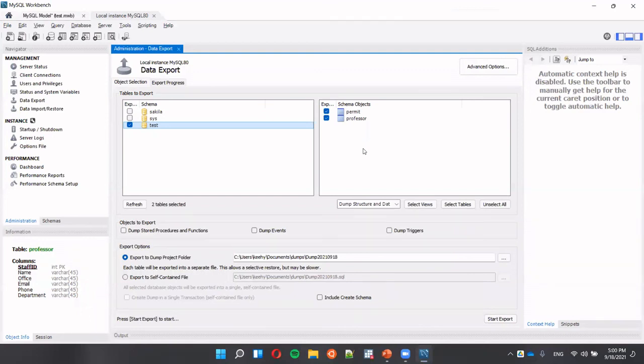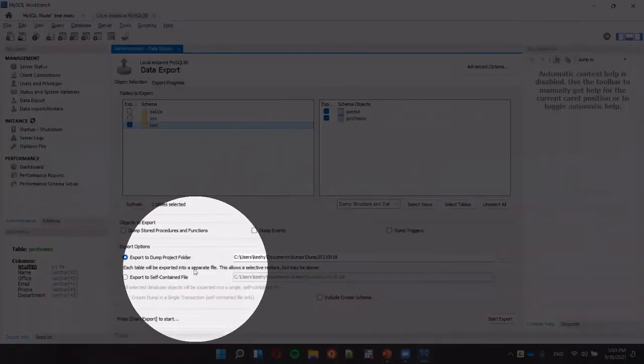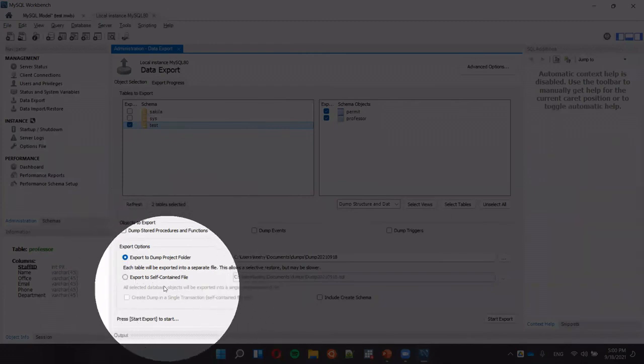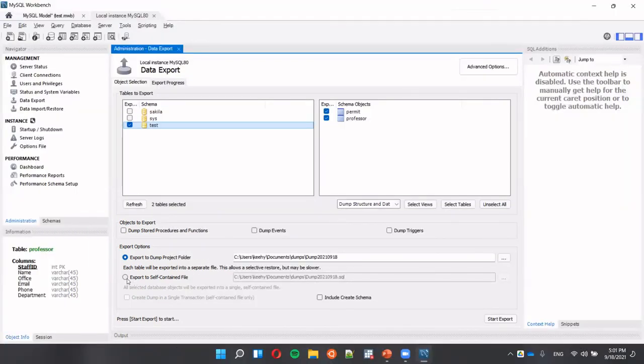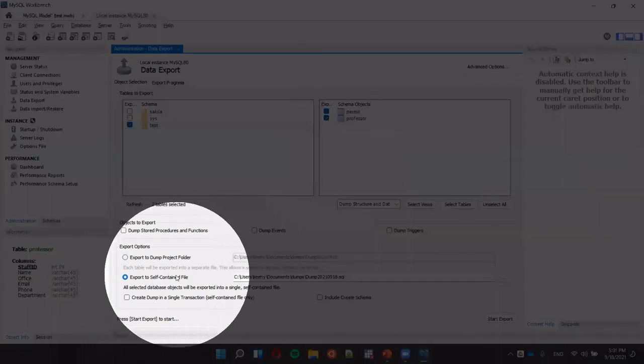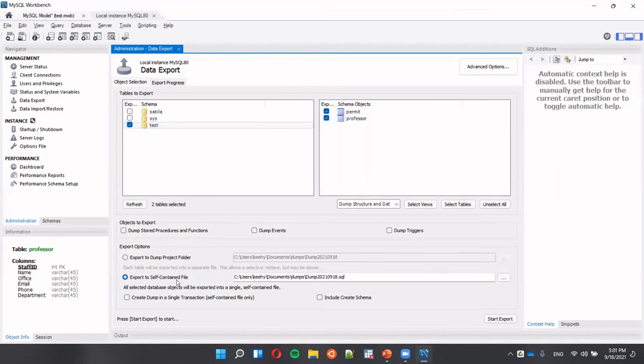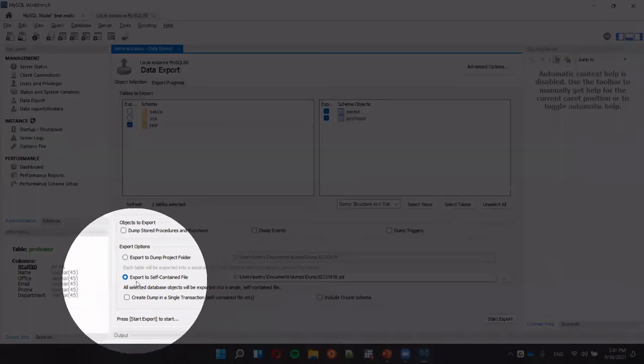On the bottom here, there are some options: export to dump project folder, or export to self-contained file. In this class, I'll choose the second option, export to self-contained file. What it means is that your database structure and all the data inside your database will be summarized into a SQL file. So you can use the SQL file to implement your database and repopulate your data in a different place or share with other people. Because we are using a simple database structure, we are going to choose the second option.